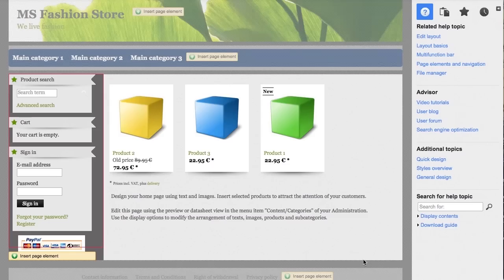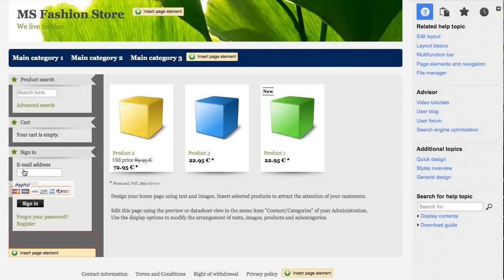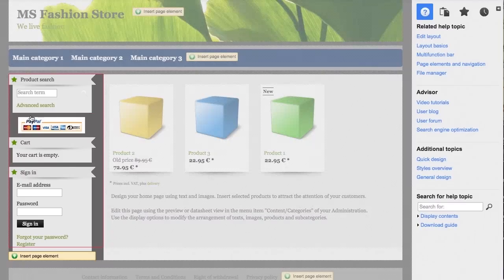You can easily position page elements with the mouse. To do so, simply move your cursor over one of the elements, click on the Move symbol, and drag the element into the desired position while holding down the left mouse button.